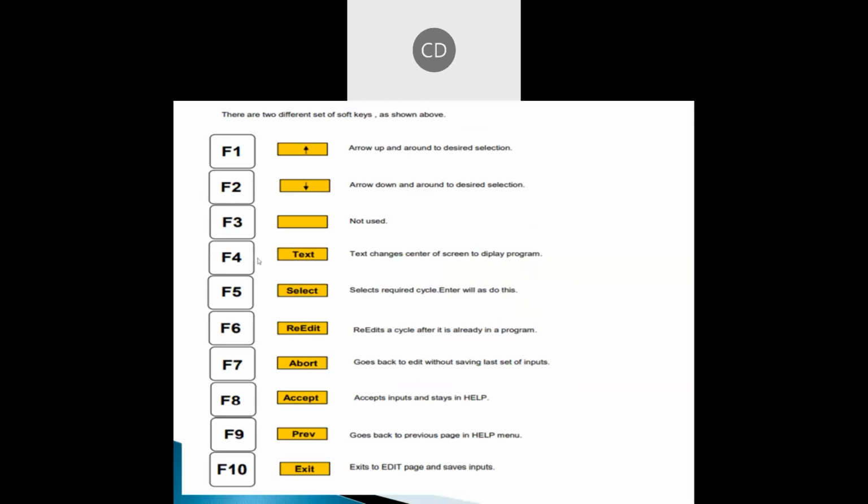So F1 to F10 keys we have. F1 means arrow up around the desired selection, F2 arrow down around the desired selection. F3 is not used in the keys. F4 is a text change centering the screen to display the program. F5 selects a record to the cycle. Enter will do this. F6 re-edits the cycle of the program. F7 is saving the last setup inputs. F8 is input stays in help. F9 goes back to the previous help menu. F10 is exit.